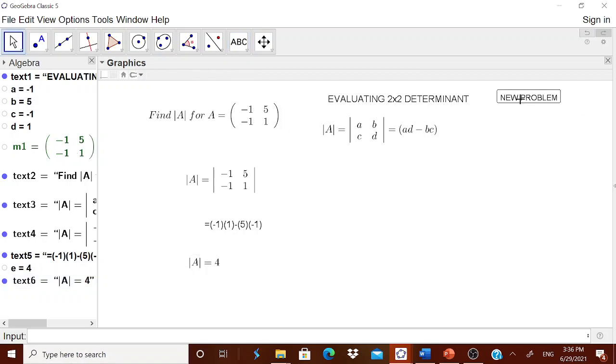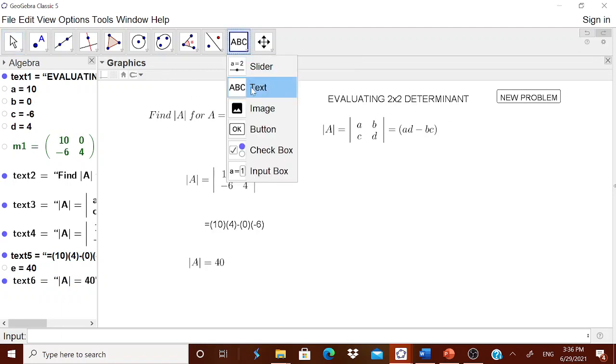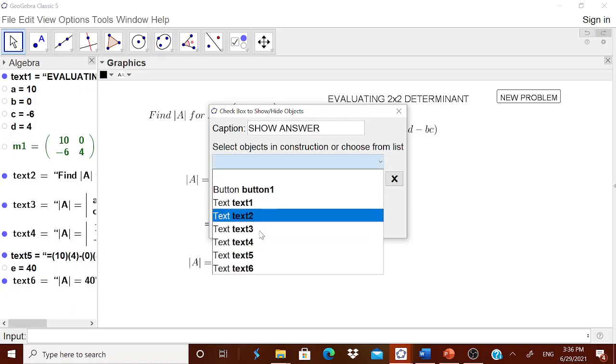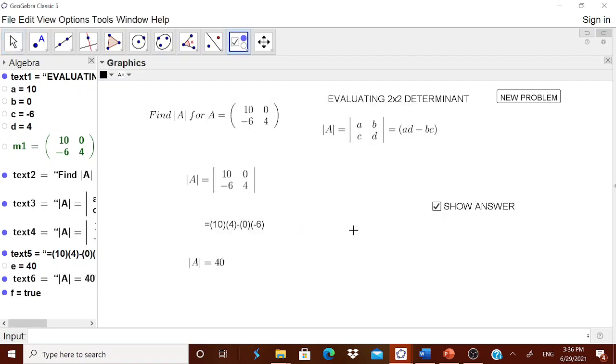Now you see, go to the new problem, new problem, new problem. If you want to hide it, I think all of you know that, go to this checkbox. In that checkbox, you type show answer. Then from there, you can hide this text 5. You can hide text 6 so that answers will not be shown to the children. You can click it to show the answer, you can click it to hide it, you can click it and you can have a new problem.